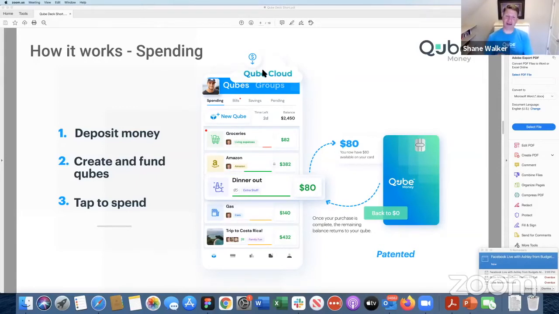To spend that money and connect it to your bill cubes and your card, you first must allocate that money into a position of purpose, which is your cubes. Here I'm showing a grocery cube, an Amazon cube, a dinner out cube, a gas cube, and a trip to Costa Rica cube. So these are simply digital envelopes. And when that money has been allocated into your cubes, now it's ready to spend.